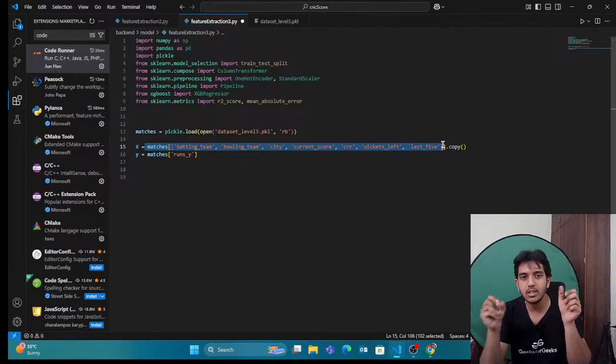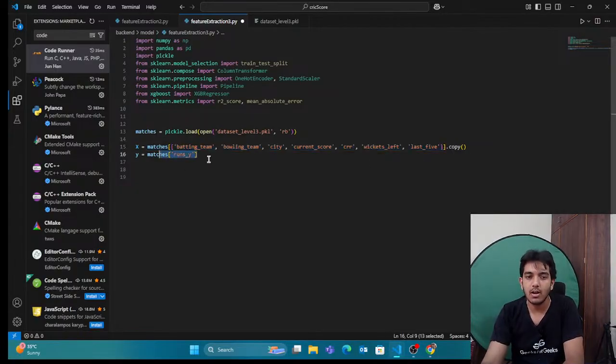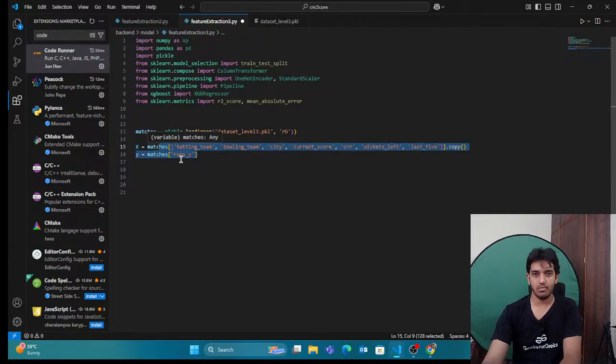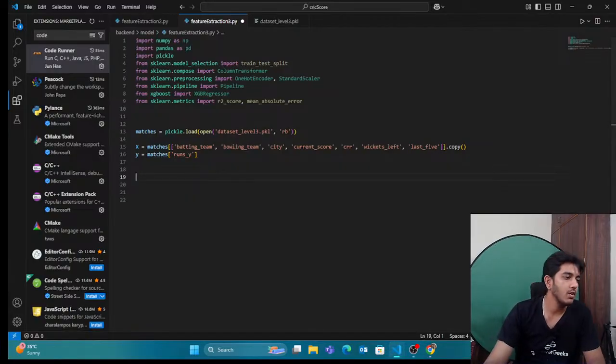So I'm just teaching my model that for this input, this must be the output. For this situation, these were the final runs scored. Yes, this is what I mean. And again, I am getting wickets lost.